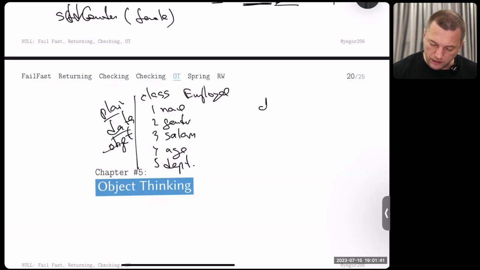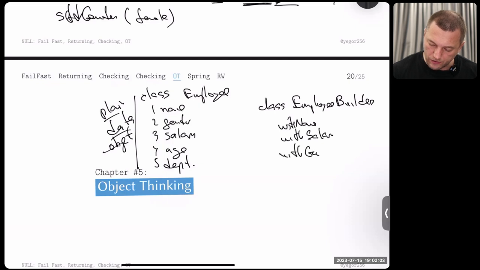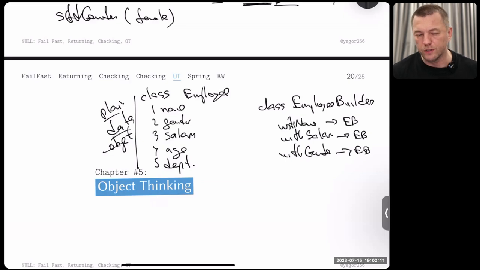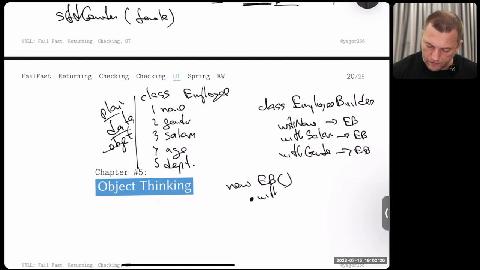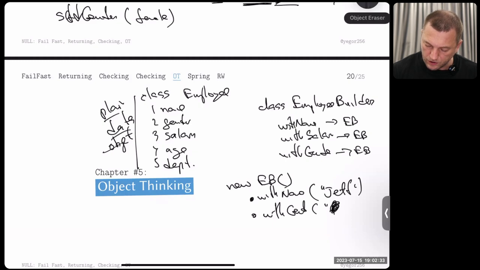But the builder will look like this. Class, employee, builder. In builder, I have these methods. With name, with salary, with gender. And each method will return employee builder. It's called fluent interface as well. How do I call it? I say new employee builder dot with name Jeff dot with gender male, dot with age 23, dot build.